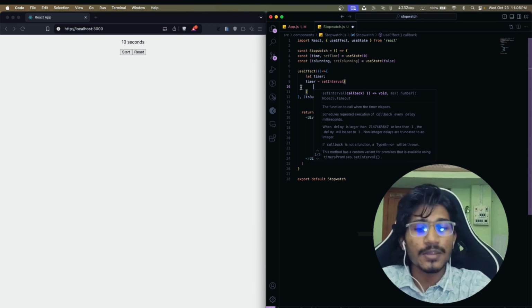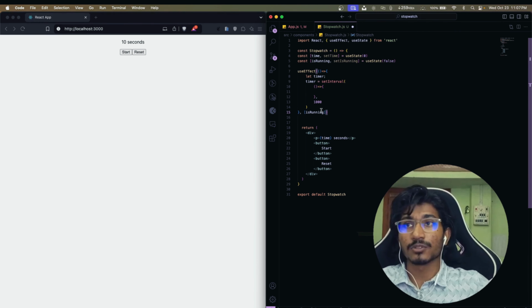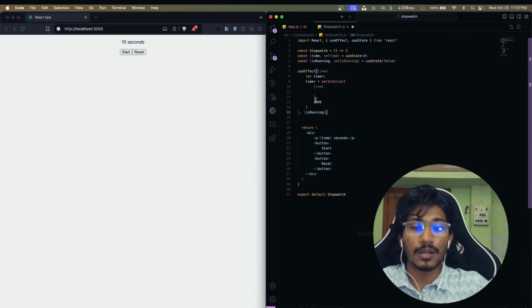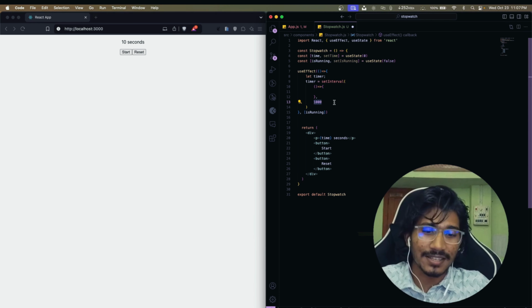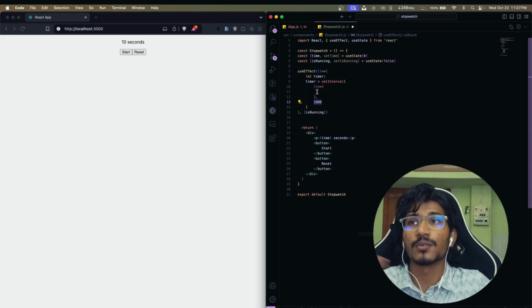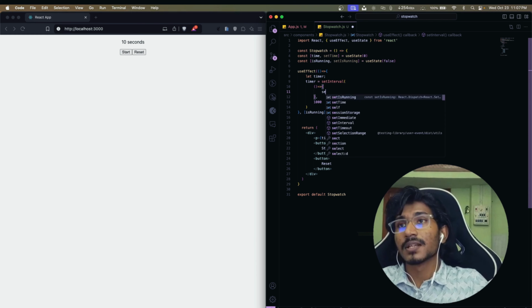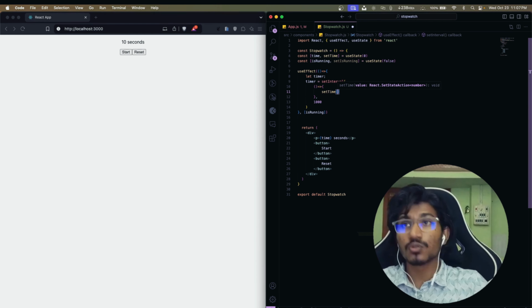At first we will define the function like this, and also the interval. So the interval can be 1000, meaning 1000 milliseconds. This is in milliseconds, so 1000 milliseconds is equal to 1 second. What we are saying is every 1 second this set interval will be running. Which function should be called? The function will do set time to previous time increased by 1. So this is what we are doing, right?